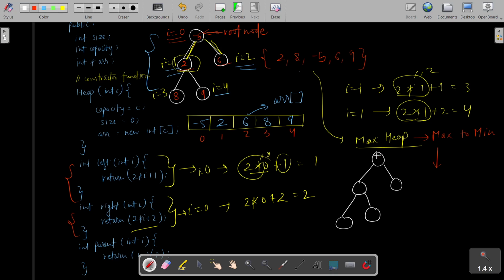So what is the maximum? Maximum is 9 out of these elements. Then 8 and 6 are the second maximum. Either you write it this way or you write 6 and 8, it doesn't matter, because we only need to make sure that the value each node has should be less than that of its parent. So 6 is less than 9 and 8 is also less than 9. Now we are left with only two elements, 2 and minus 5. Minus 5 has a value less than 6, and 2 also has a value less than 6. So this is the correct order.